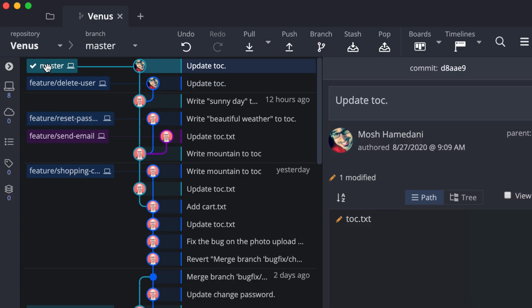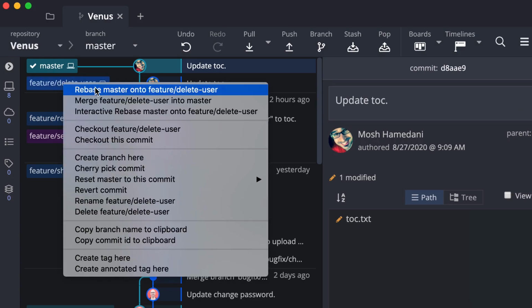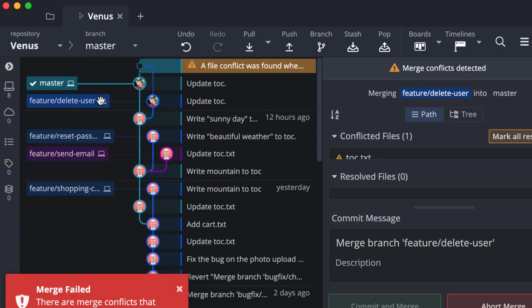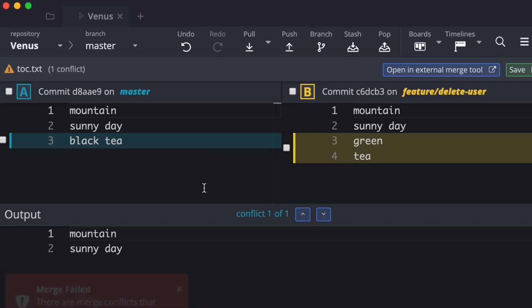Now let's close this and do a merge. So master is the current branch. We right-click on our feature branch. And here we can do a rebase or a merge. Let's go with merge. Our merge failed. On the right side, we can see merge conflicts detected. So here we can see all the conflicted files. Let's select table of content.